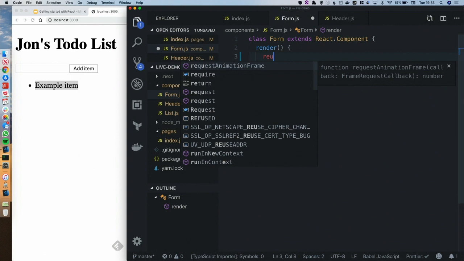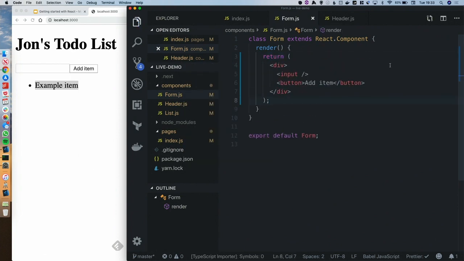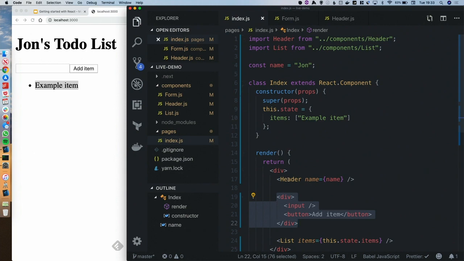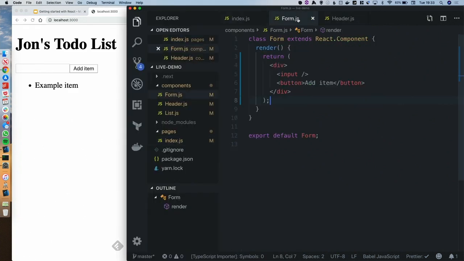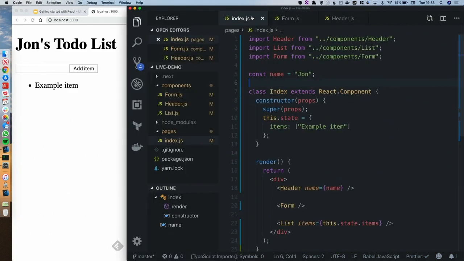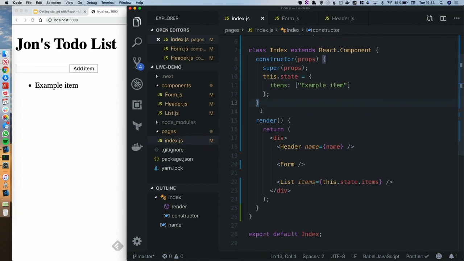So when I want this to return this JSX, and then I'm going to plug this in here. It should still work, brilliant. Okay, so we will need to add a method. So our index component is all about managing the state.